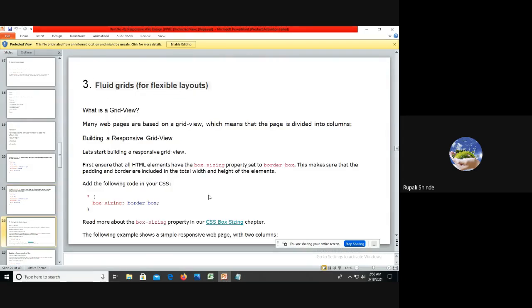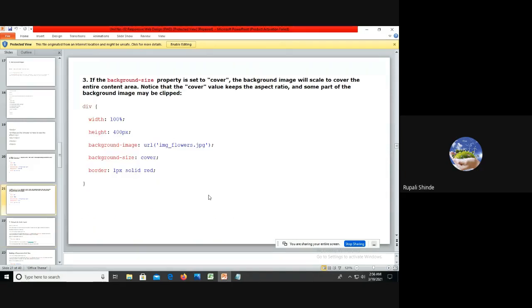But in cover, if we set the property cover, it will display the image on the complete 100% block. But some image part is going to clip. It is not fitted in the given block, so that's why some image part is going to clip.